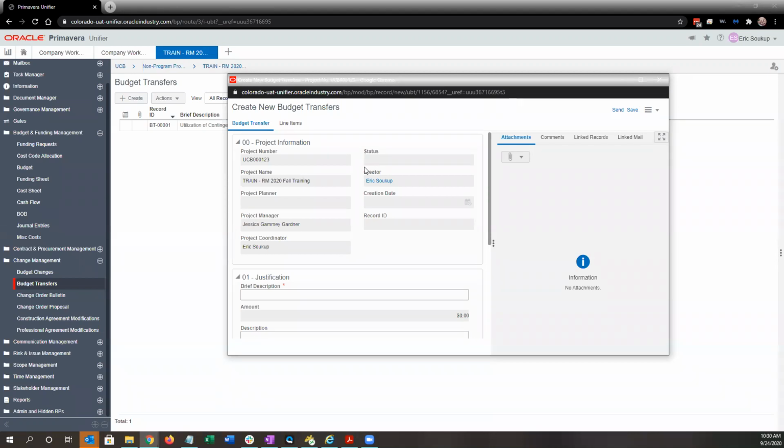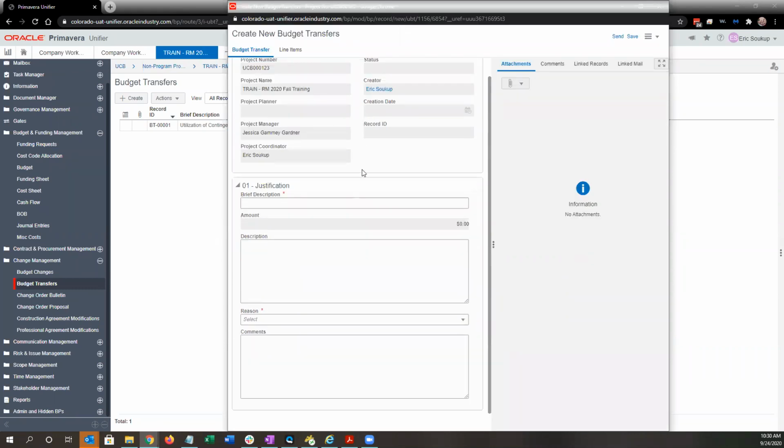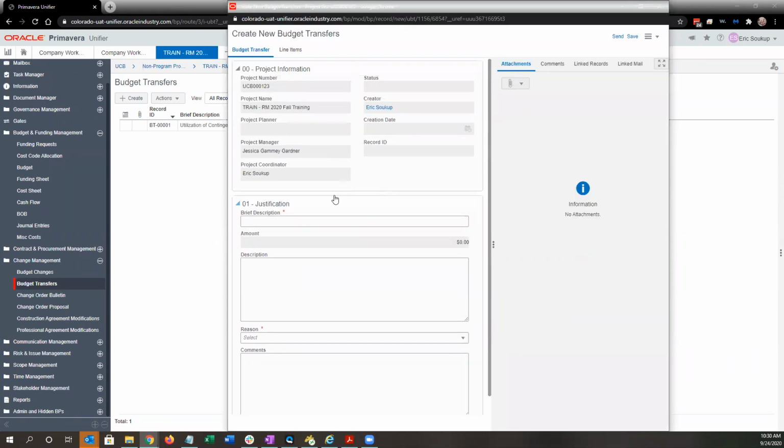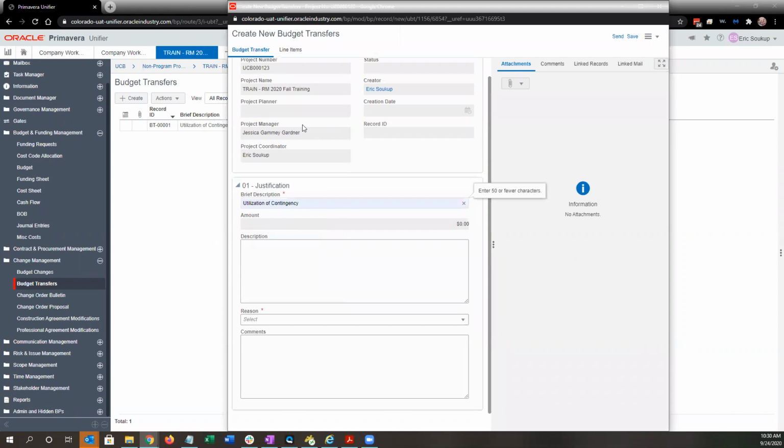But to clarify for the allocation, I'm just going to stick with the budget for now. I don't want people to get confused between funding and cost code allocation and budget transfers. So let's just stick with the budget transfer, and we will address the cost code allocation and funding in a minute here. So I'm going to do utilization of contingency.